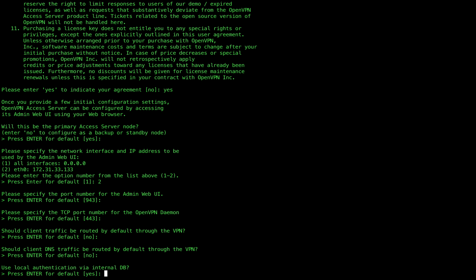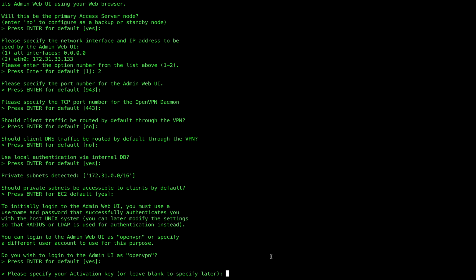Should private subnets be accessible? Yes, because that's the whole idea about doing this, right? The private subnets of my VPC should be accessible. Do you wish to log into the admin UI as OpenVPN? Yes, I'm going to use the username called OpenVPN, you see here. And please specify your activation key or leave blank to specify later. So I'm going to say, yeah, I'm going to enter. So this is going to do its stuff now, probably a minute or so, right? It's going to do some configurations for you.